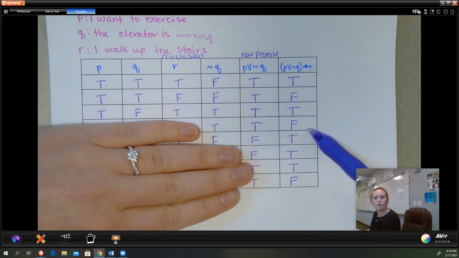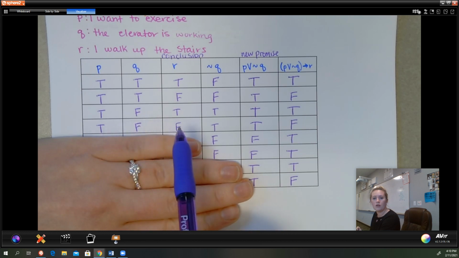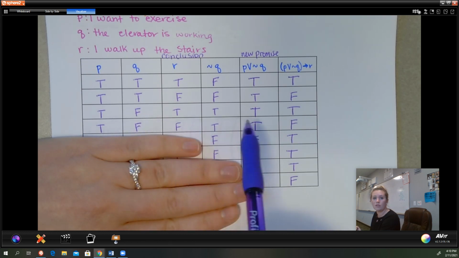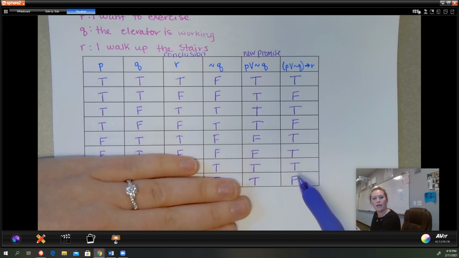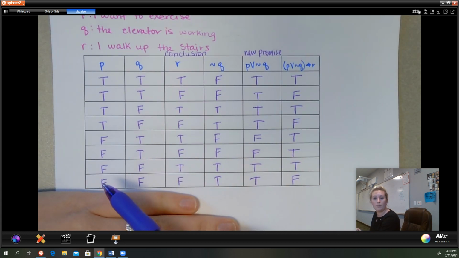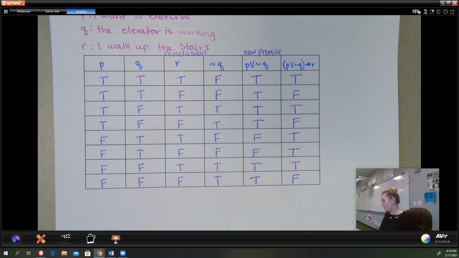Okay. Next one that's false is this one. So this is if you want to walk up the stairs and you don't, that's false. That doesn't work. Okay. And the last one, if you wanted to walk up the stairs and the elevator was not working and you didn't walk up the stairs, doesn't make any sense. Like you would definitely walk up the stairs because you had to get to work somehow. So those are 3 cases where that's not true. There you go. Last one.